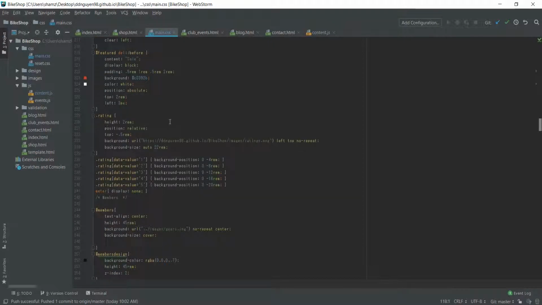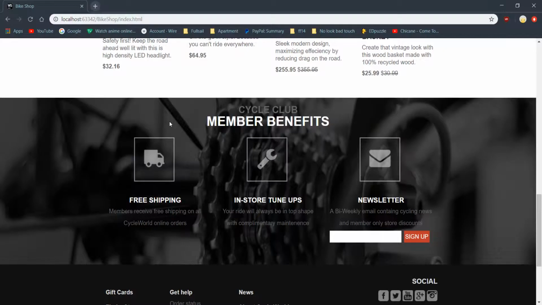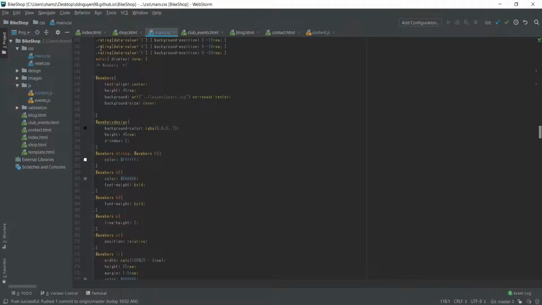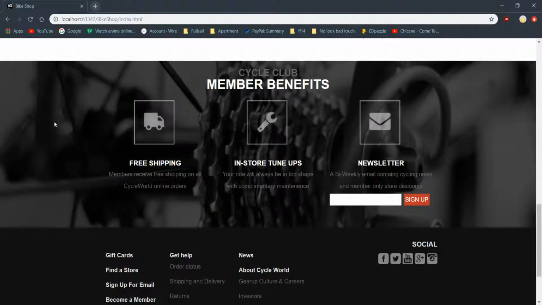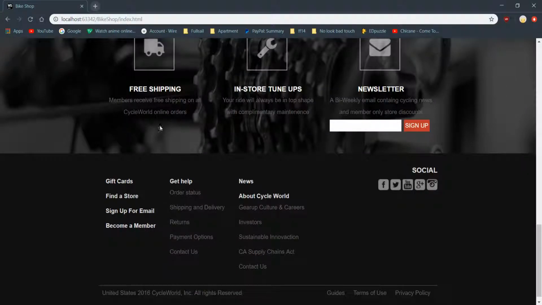For members' benefits, I added a div for the shading, and these icons are a bit see-through because I added an opacity layer. And here it's just small edits to the paragraphs or the headers.